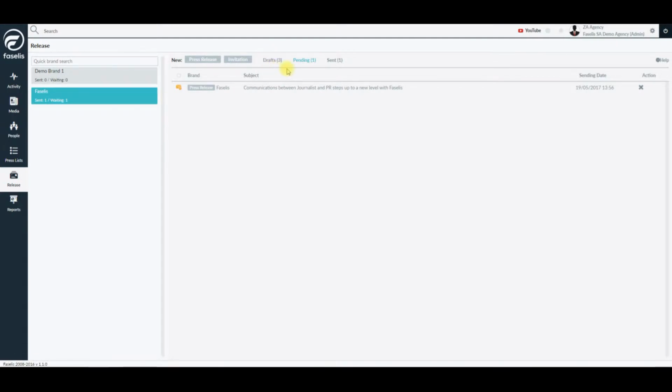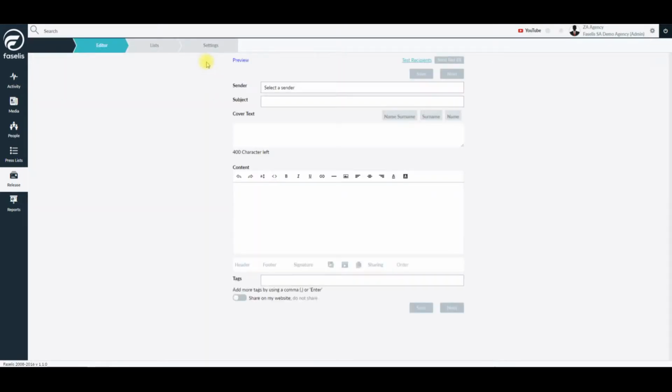Like you all know, drafts are the releases prepared and saved but not sent out, right? You can send them through the Edit icon here. To send a new release or invitation, use this release or invitation text. Click on the Release button to send a new press release.